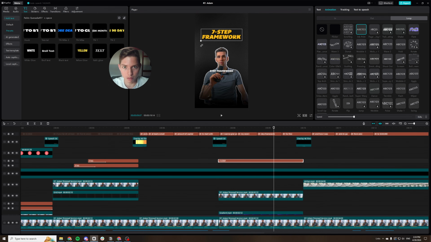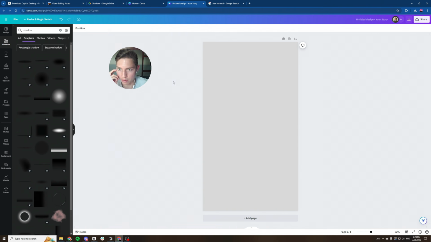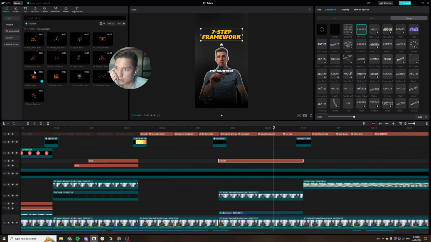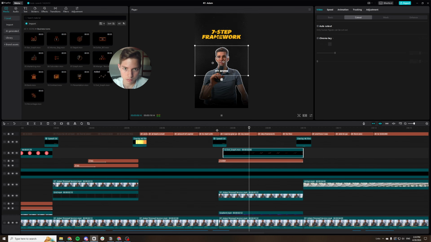Maybe make it a little bit bigger. And again, you can add some icons, for example for a step framework. I have some icons here, business ones, and you can find them in the video editing assets. I think the neon icons, you can find them there. But for example, since it's talking about the 7-step framework, I'm going to get this one and put it here.